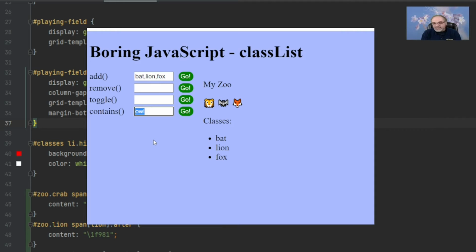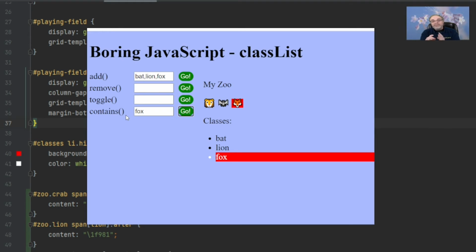But if I do something, let's say lion, for example, and I click on go, there you go. See, the lion is now highlighted in red, as is the bat. Both of them are highlighted in red. So if I go to bat, the bat's now highlighted. Let's see if it contains fox. Fox is now highlighted. So that's what contains does. Contains will return a true or false if that particular token is involved with the class attribute. And that covers our add, remove, toggle, and contains.